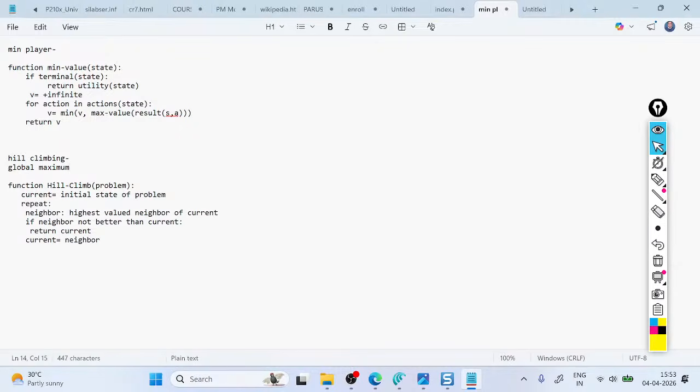But what if we are trying to find the global minimum? Then we want the lowest valued neighbor. We will just change that to lowest, okay, and this will become our global minimum. You see, our min tier function is different from the hill climb global minimum.